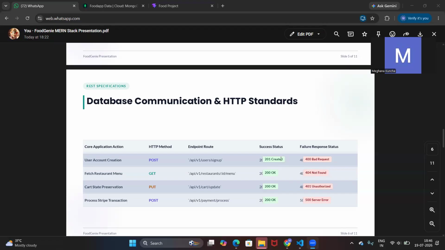I mapped features to correct HTTP methods like GET for fetching data, POST for creation, and utilized proper HTTP status codes like 200 for success and 404 or 500 for error handling to make debugging predictable.